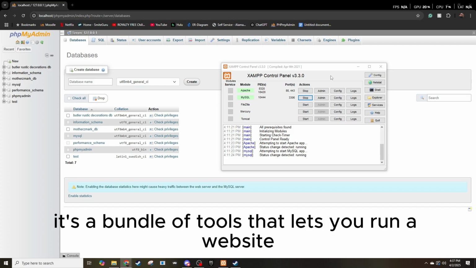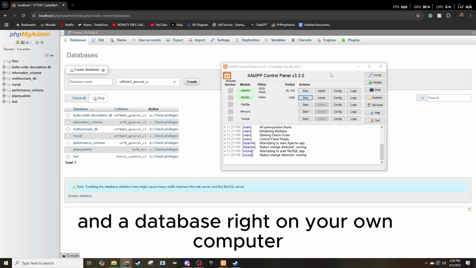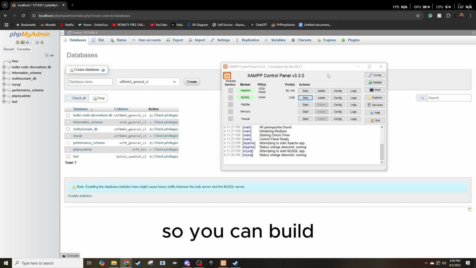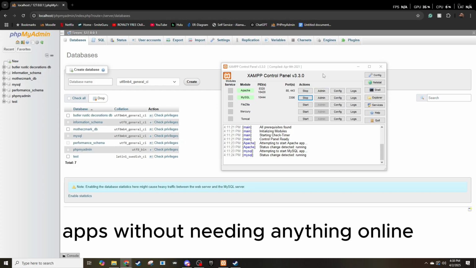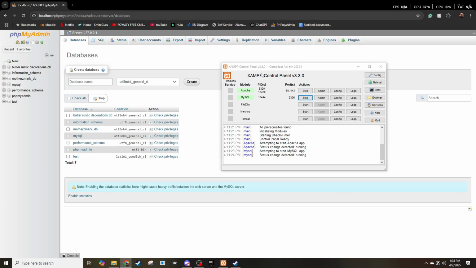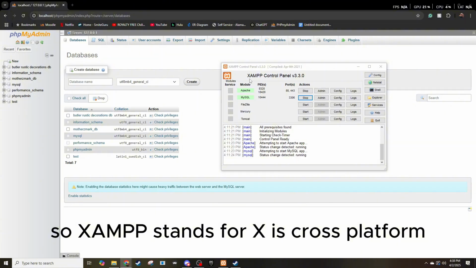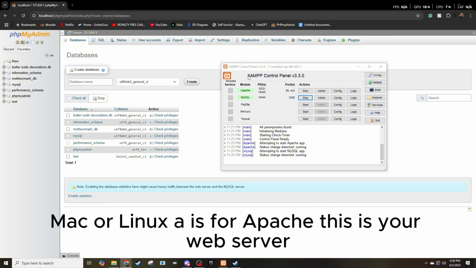It's a bundle of tools that lets you run a website or web server and a database right on your own computer. So you can build and test websites or apps without needing anything online. So XAMPP stands for: X is cross-platform, works on Windows, Mac, or Linux.